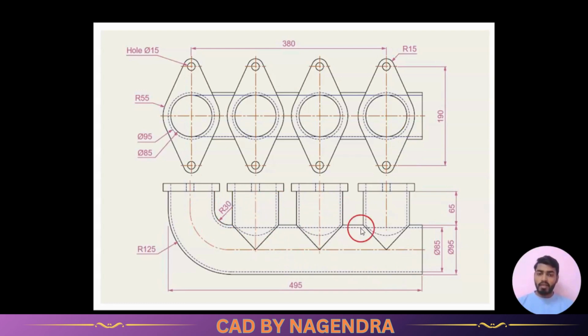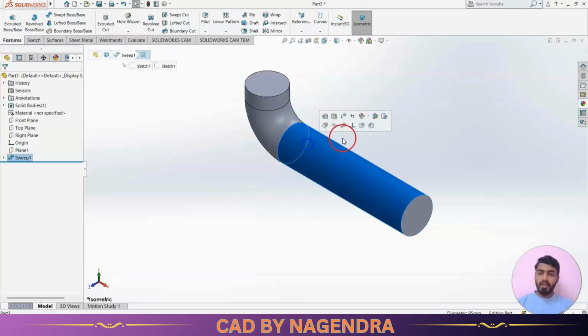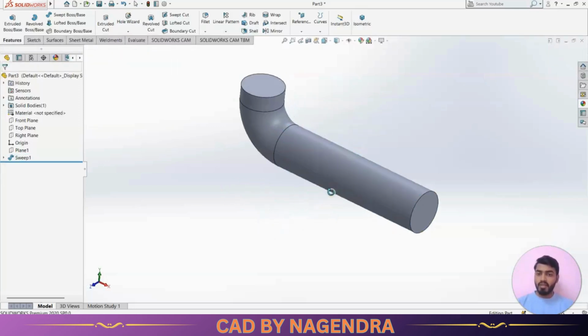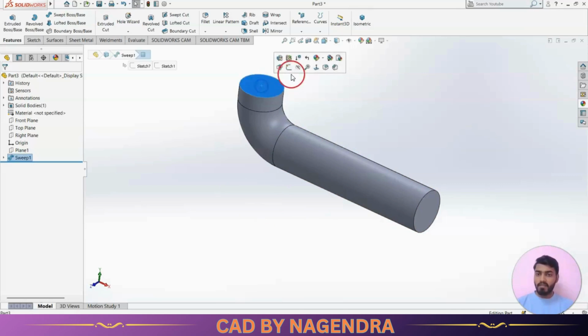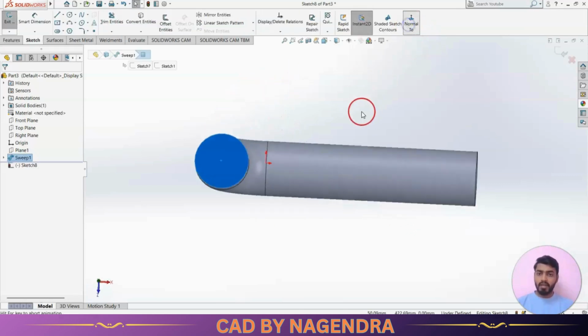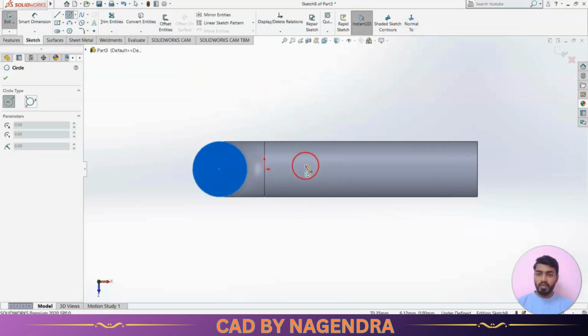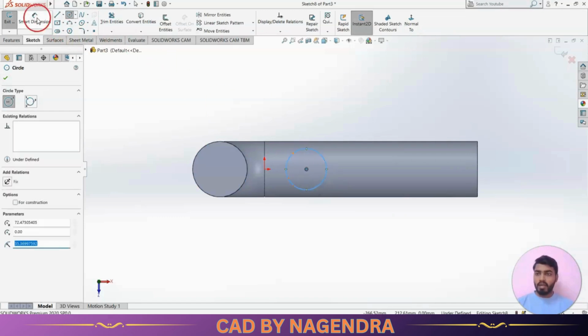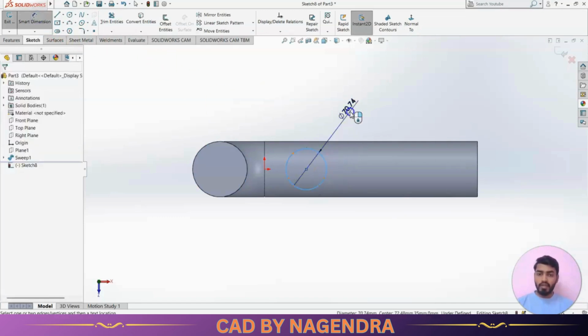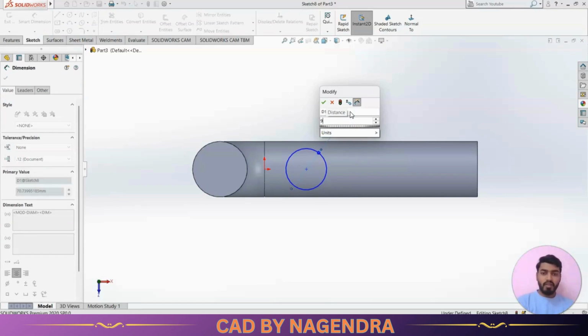Still we have three cylinders with an outer diameter of 95, the same as this. So we need to add material from here. Why? Because we can't directly create a sketch on this curved face. We will go for sketch on this flat face. Make it normal. We need one circle here. Dimension for this, we have diameter of 95.